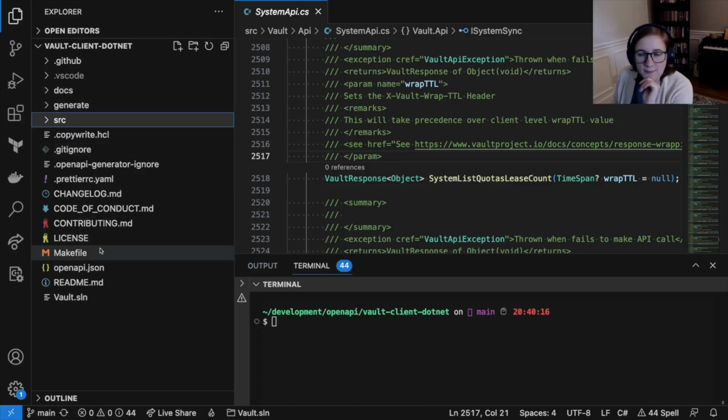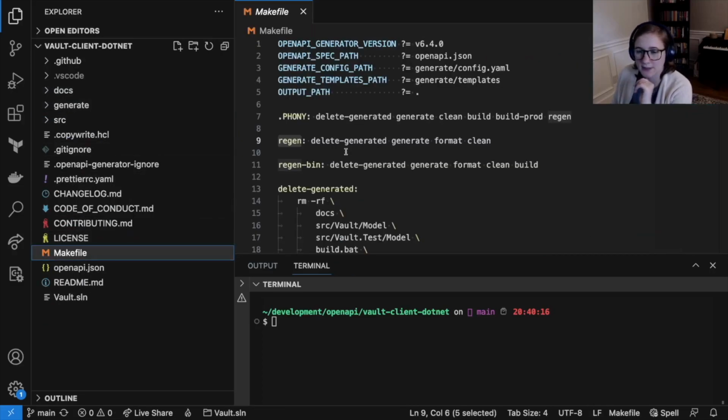And we also have a makefile. Hopefully this makes things a little bit easier, but I'm not going to run these regens because they take a little bit of time. There's a lot of files to generate. The regen will delete all the generated files, generate everything, and format and clean. And the regen bin will build it and create a binary. If you want to develop locally, you can regen and use the bin, and copy and paste the binary into your directory to test or play around with.